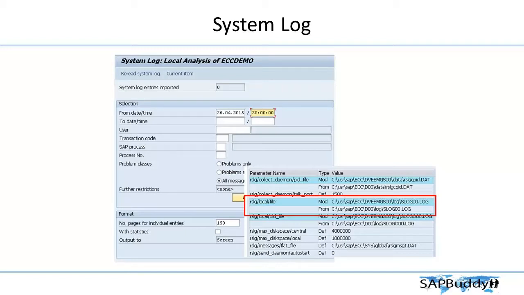But in a Unix system it will be a different path: under SID, then sys, then global, then slog. That will be a different log in Unix, but Unix works on a different concept. Here you can see the old file and the present file.